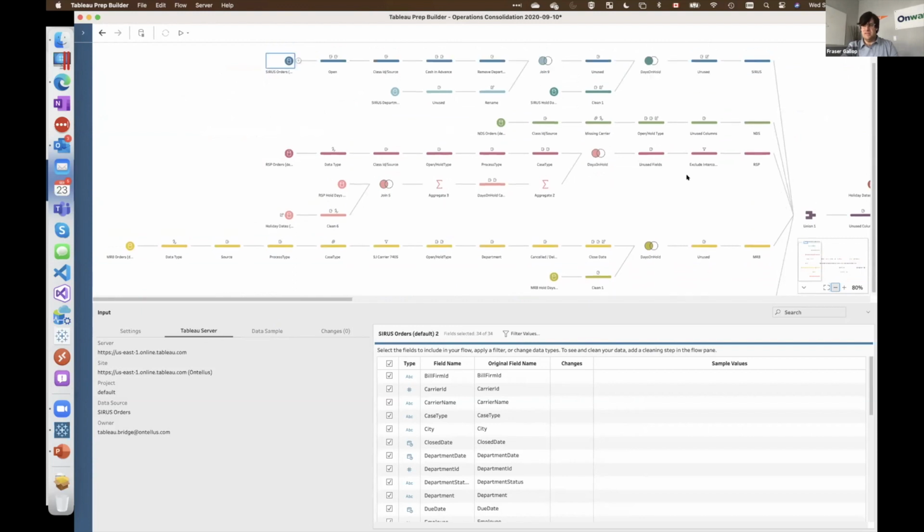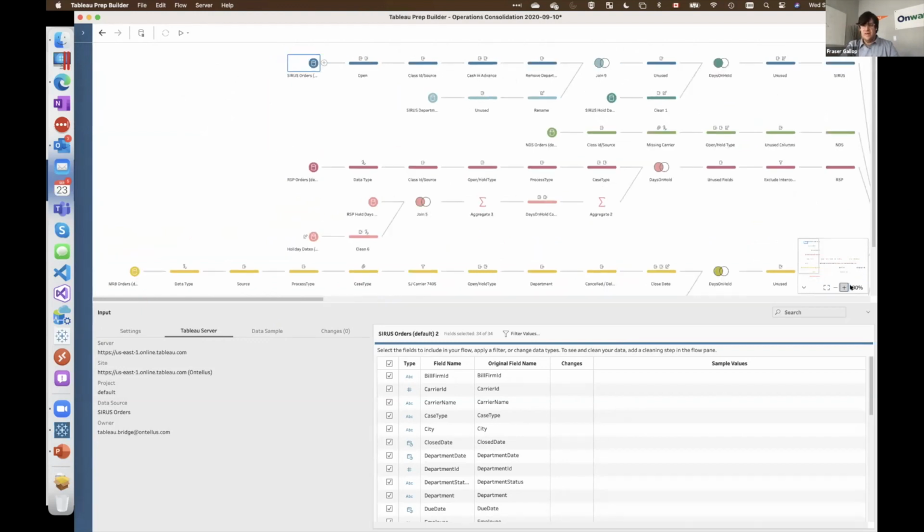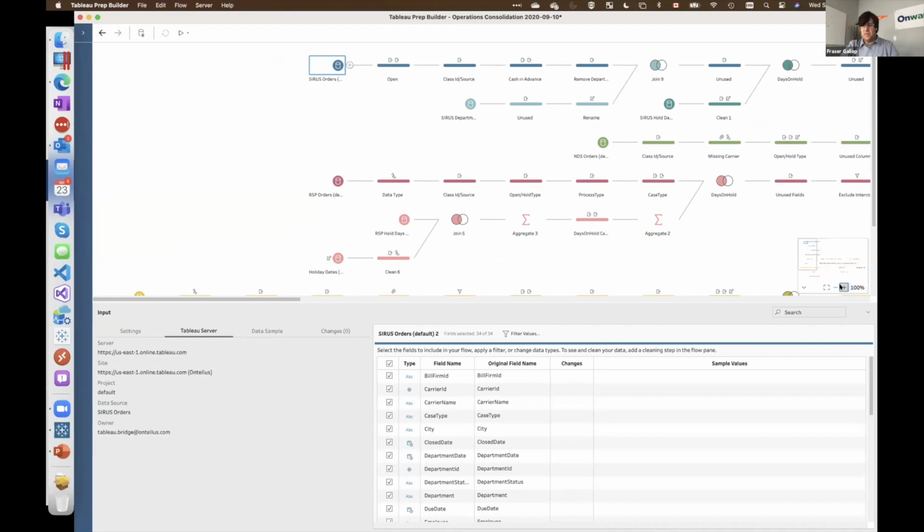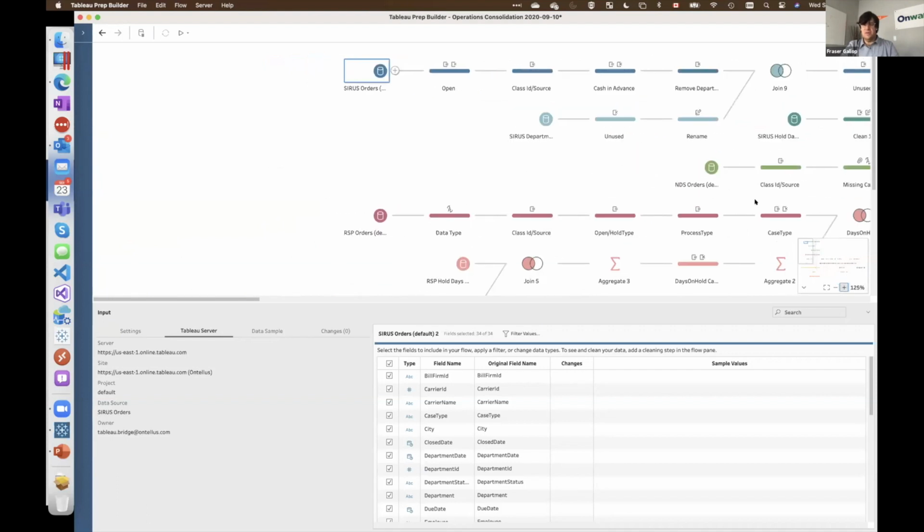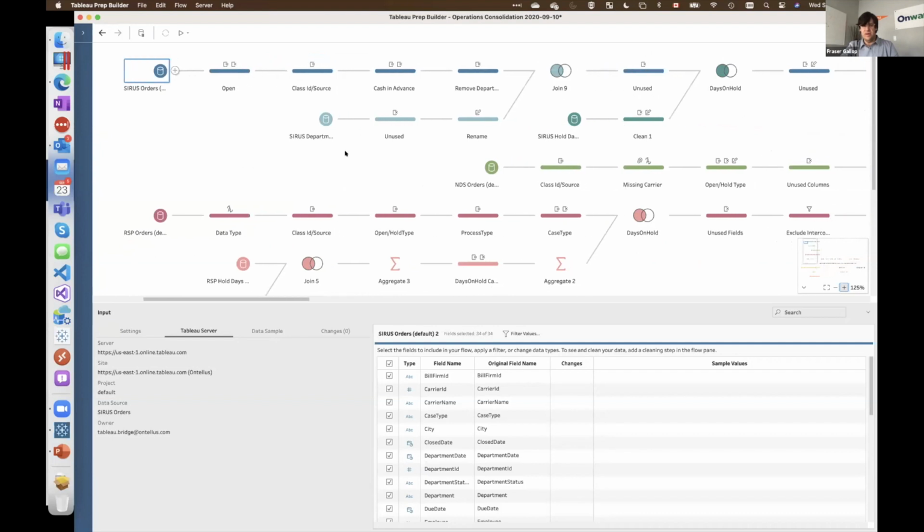One of the nice things with Prep is that you can color code all your steps. We've added the color coding in here so that each of these inputs has a unique color. I'm just going to focus in on one of these rows to start with. I'm going to make it a little bit bigger so you can see. Some of the things that we're doing, we're pretty much using every feature of Prep in this flow.